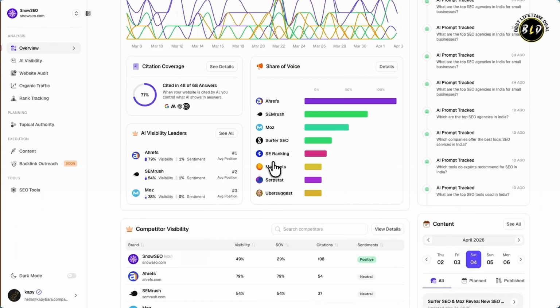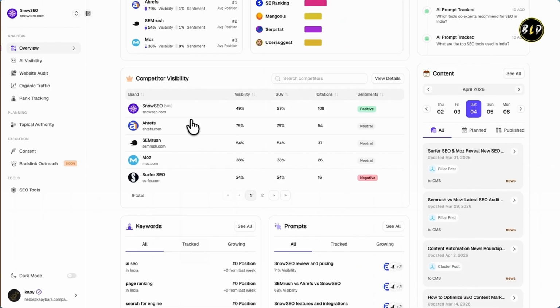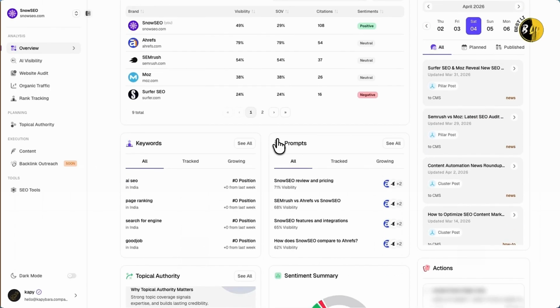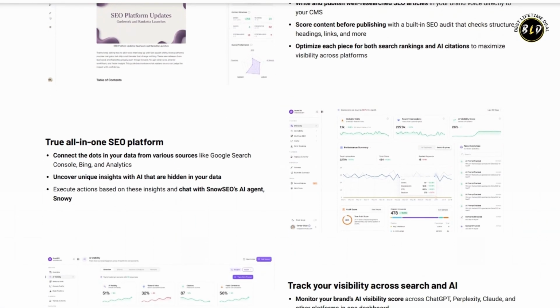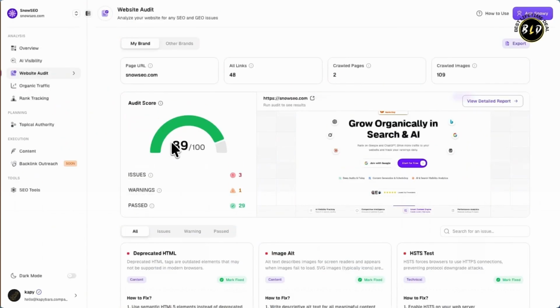From there, you can dig into AI visibility, where Snow SEO tracks how often your brand appears across AI platforms, which competitors are dominating the leaderboard, and which prompts you're being left out of entirely. If a competitor is getting mentioned where you aren't, you'll see it and get a suggested strategy to close the gap.